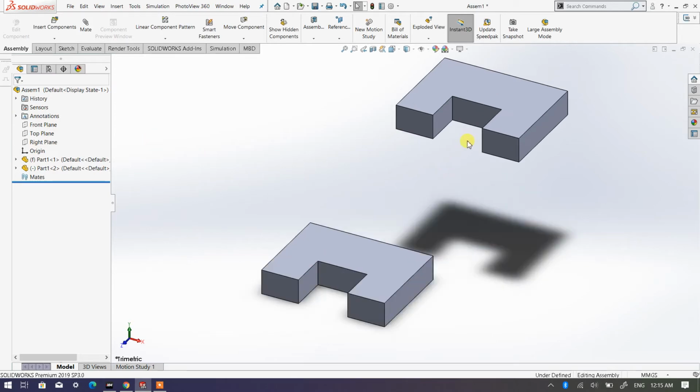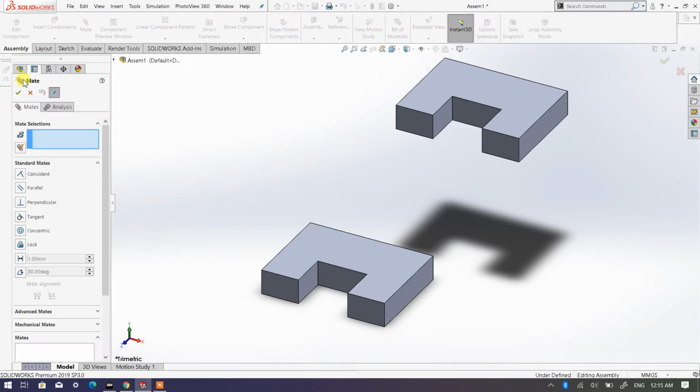Okay, now guys, I'm going to show you how to apply the mate command on both of these 3D solid parts. The mate command, which I've already mentioned just now, is under the assembly toolbar. You can go to Mate here, and as you can see, the Mate dialog box will appear.